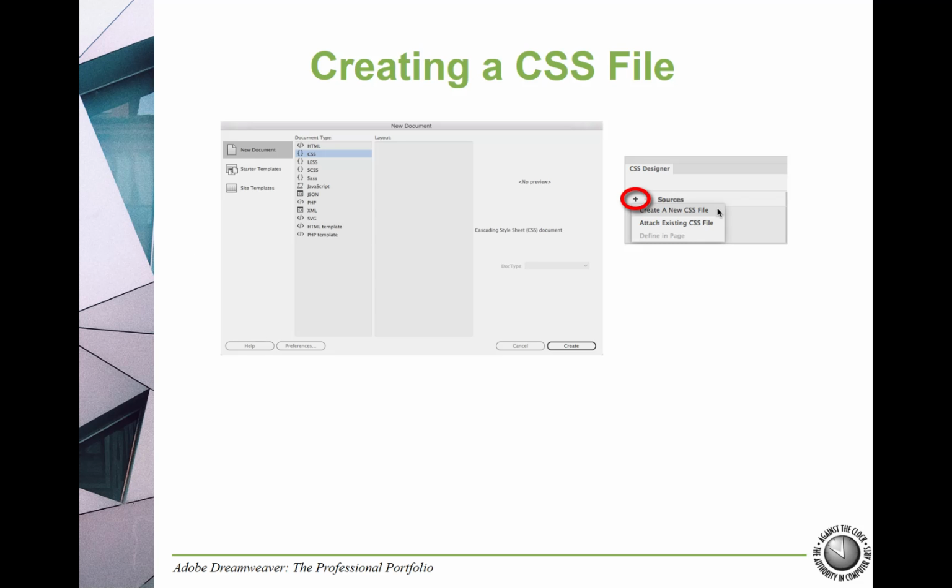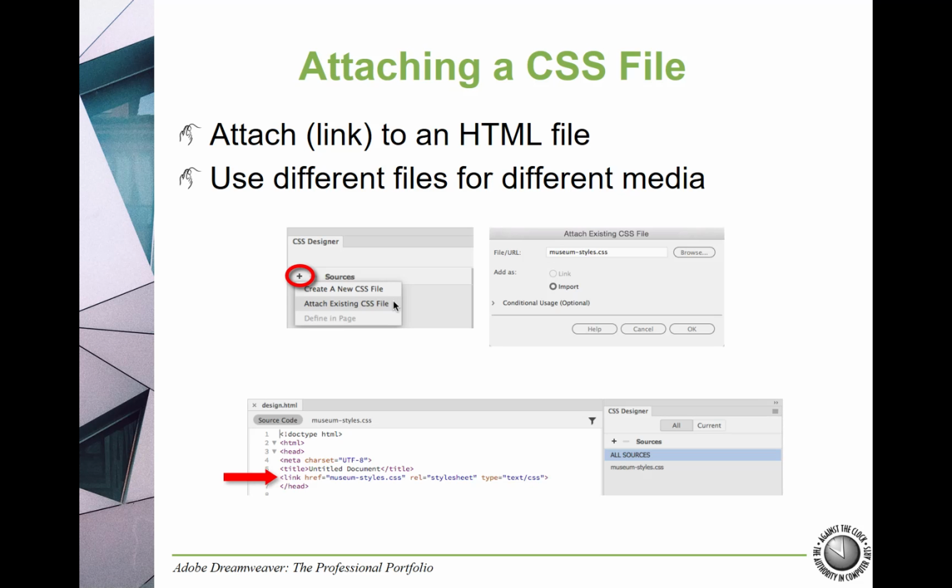Creating one is really easy. Just click on the magical plus sign over there, and that gives you the option to create a new file or to attach an existing one. And here, with an HTML page open, you can use the CSS Designer to attach the style. Here you have the options: you have the link method, you have the import method. Mostly we're going to be using the link.